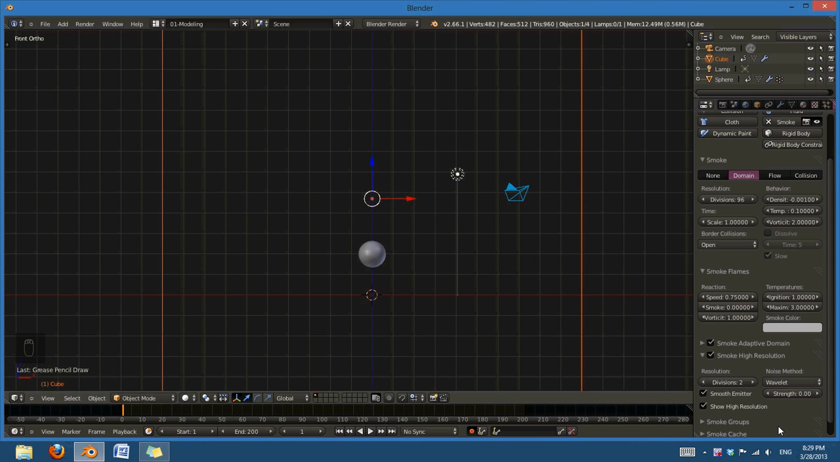Smooth emitter is something you always want to have on, or else it'll get all blocky around the bottom there, even more than it already is. And I think that is it for the simulation. There is a smoke groups setting, which is basically just any group that's being affected. So you can have multiple flows that interact with different collisions, so it might pass through one collision, but another smoke will hit it. I don't think I'll go through that right now, but that should be fairly self-explanatory.